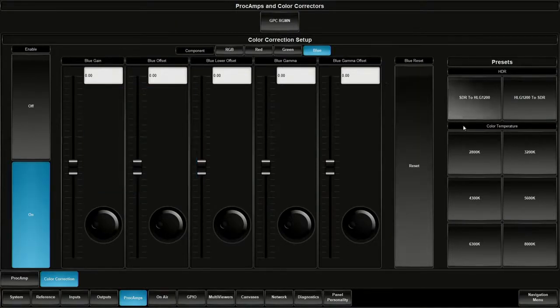Now, on the right-hand side, you also can quickly throw in some preset color temperatures. So being able to actually define some preset color temperatures to maybe make it easier to dial in a camera or a monitor. The pre-definitions for HLG 1200 or HLG 1200 to SDR. These are little presets we put in to help you. Because HLG is all done in Luma, you don't have any gamma offsets, makes it really easy.